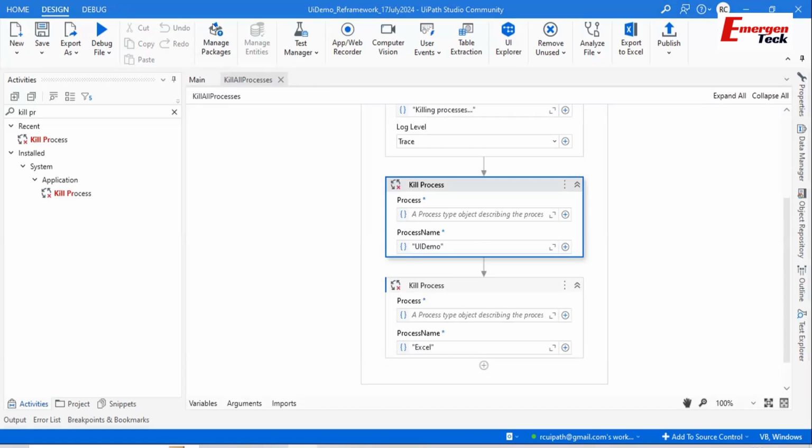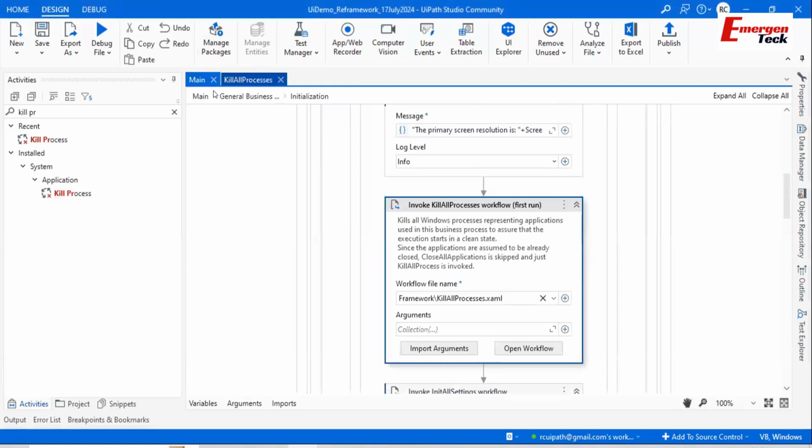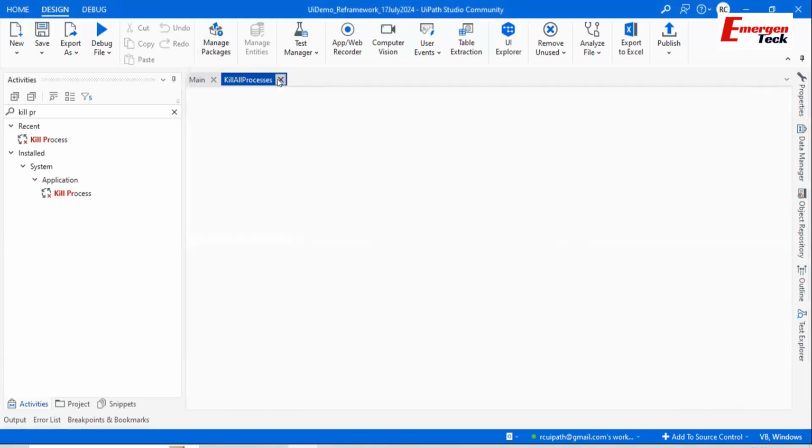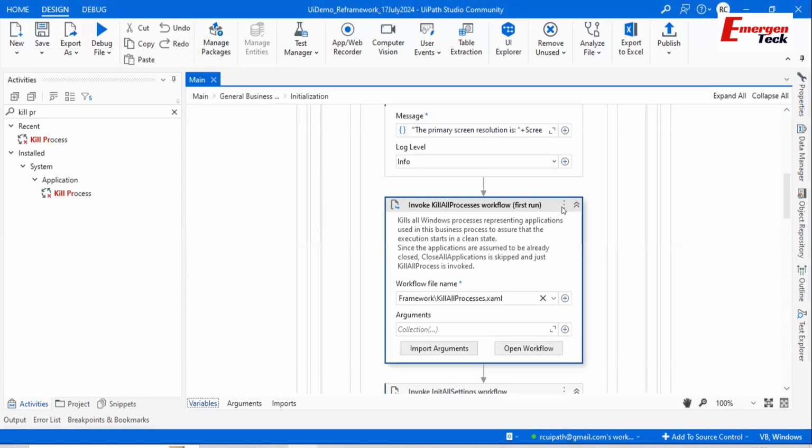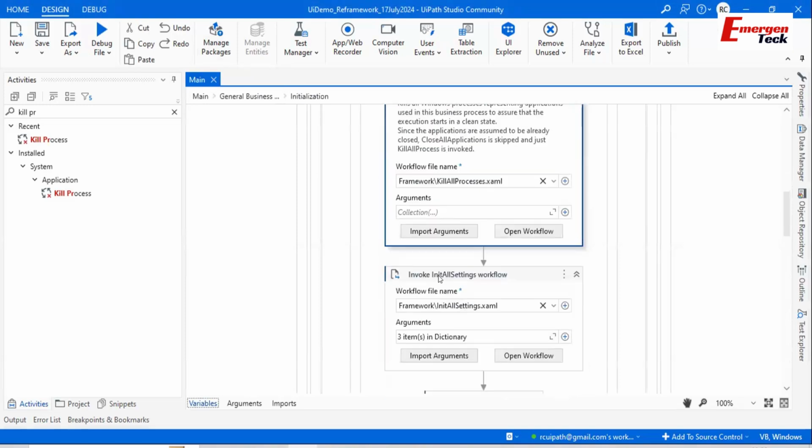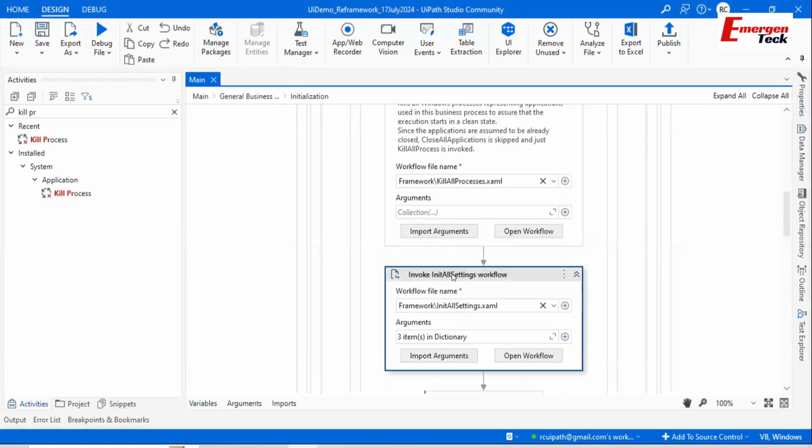Okay, sir. Okay, then now we'll go back to the main. If there is no confusion, we can close this, so that there will be no confusion because we'll open a lot of files. Now scroll down. What is the next thing? Invoke Init All Settings workflow.